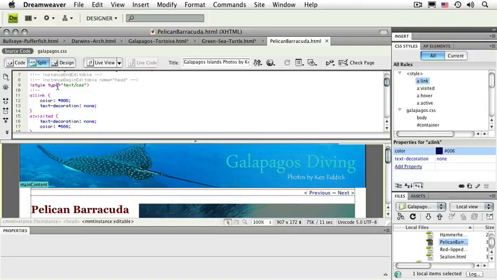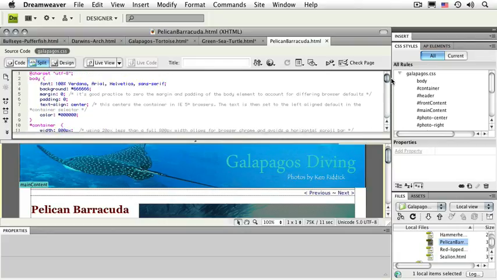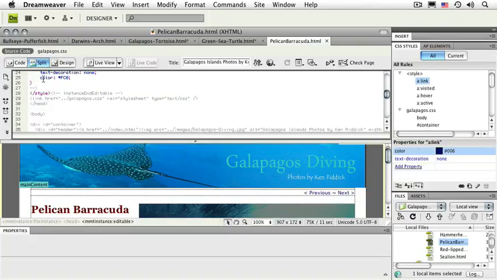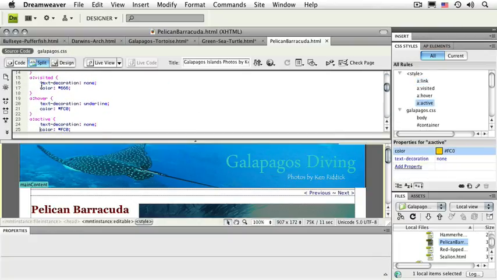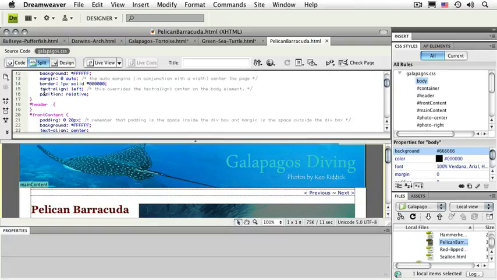Now, if you want to see what an external style sheet looks like, you can click on Galapagos and see here we have an external style sheet. And this contains all of the other styles that are available to this page. It also includes some things like comments. These are just instructions designed to give additional information about the styles. So in the source code, we see the internal style sheet at the top of the page. In the external style sheet, we see all of the other styles.